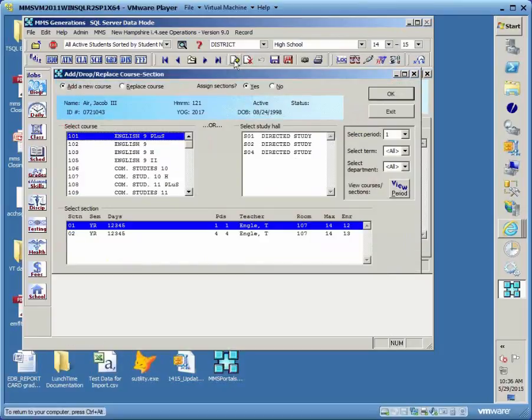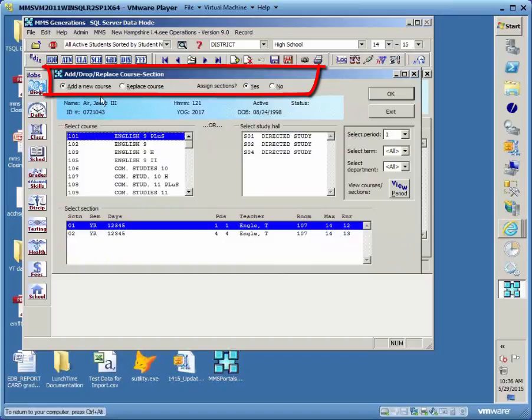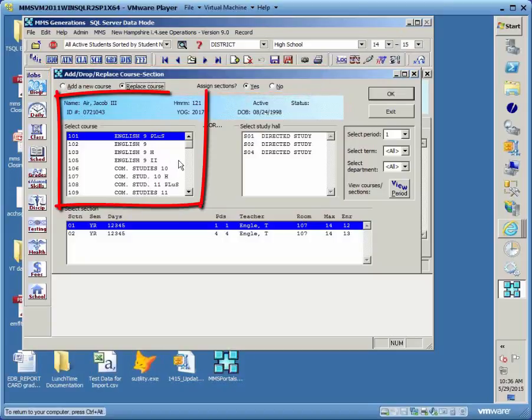And now let's talk about the options that we have here on this screen. We have the option to add a new course or to replace a course. Well, we're just replacing a course, so we're going to select that option, and then we have to assign sections, yes or no. We are going to assign a section. We don't want to go through this scheduling process. And here we want to select the art class to find the alternate section that we're going to be moving him into. My art is course number 417, so I'm going to select that.